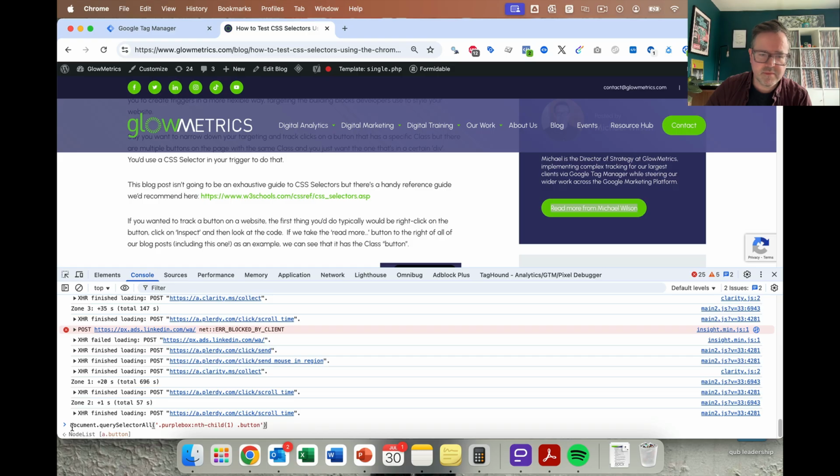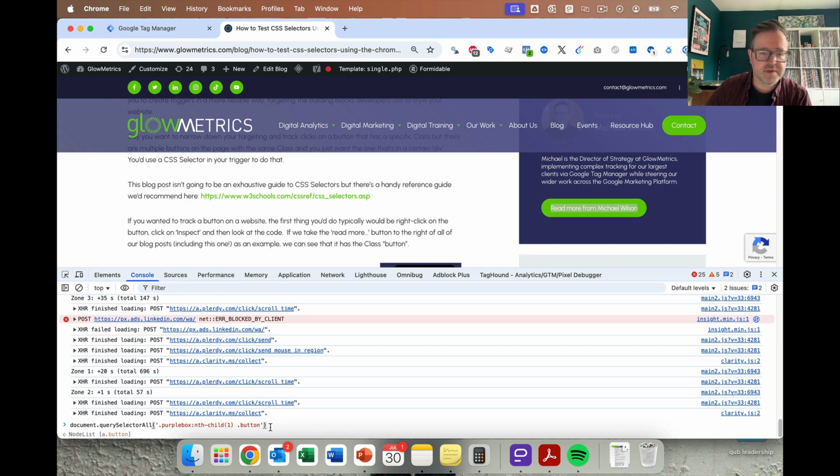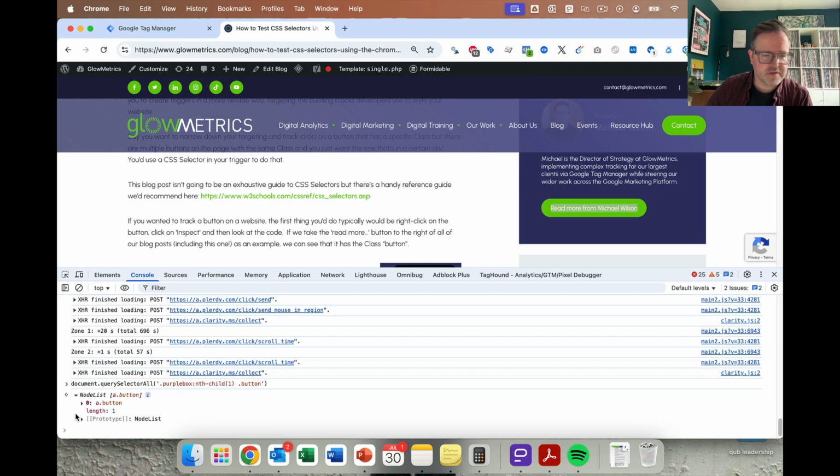So same code, use the document.querySelectorAll, and in this instance we're using .purple-box because it's in a purple box, and then the nth-child(1) here signifies that it's the first purple box on the page, and then we're just looking for the .button element within that box. You see this time the NodeList just has the one element in it. The length is 1, which means there's only one button that matches, and when we hover over it this time, it's just that button that gets highlighted.